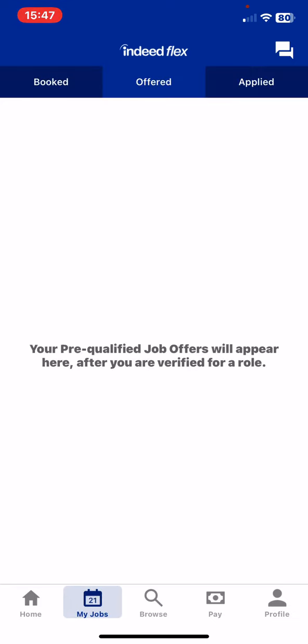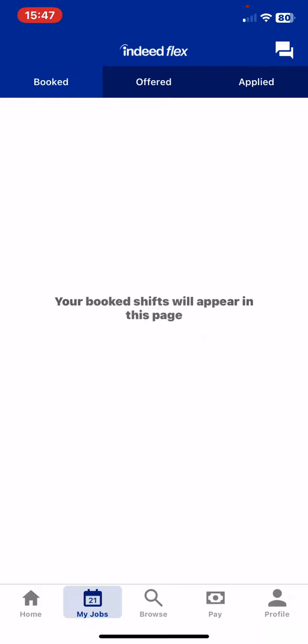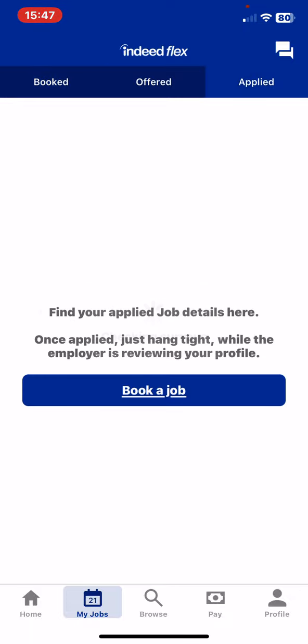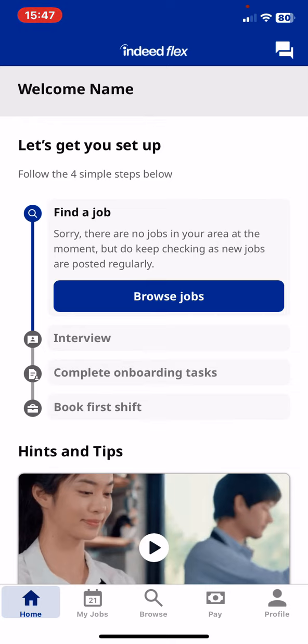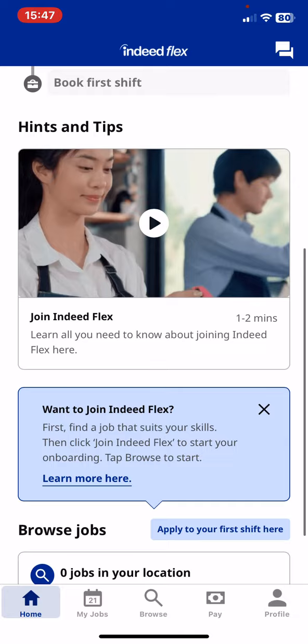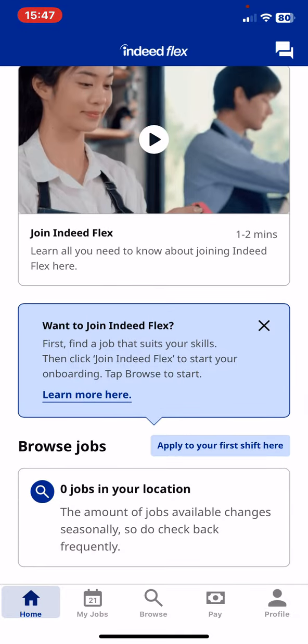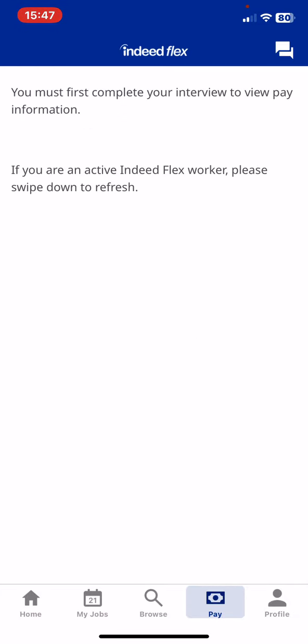You can save jobs, and you can set them to booked, offered and applied. At the home page you will see a setup. You can find hints and tips, and you can also browse jobs.